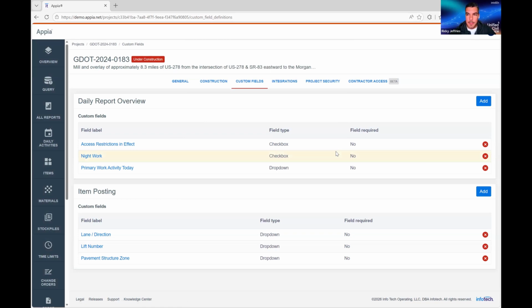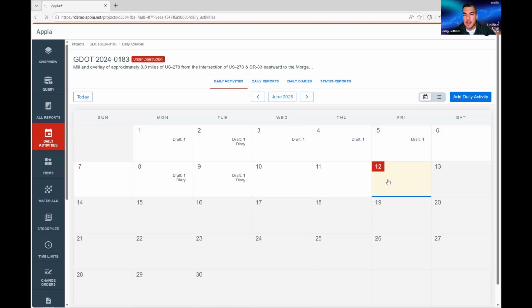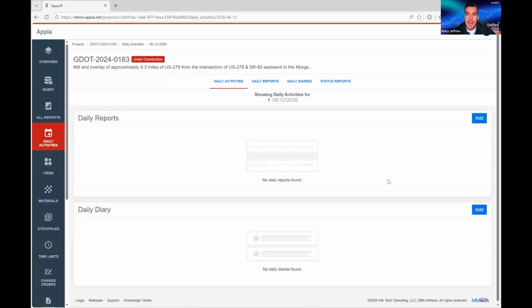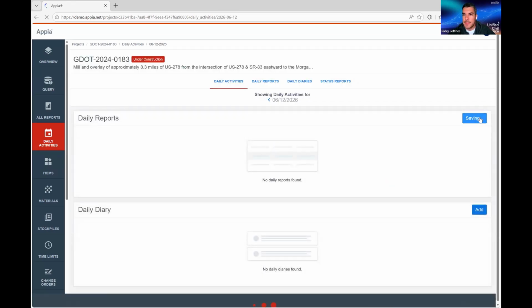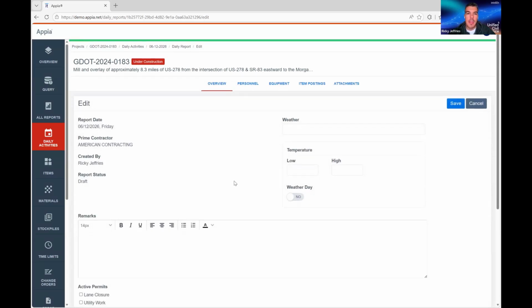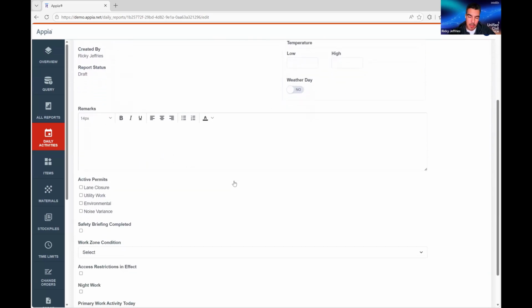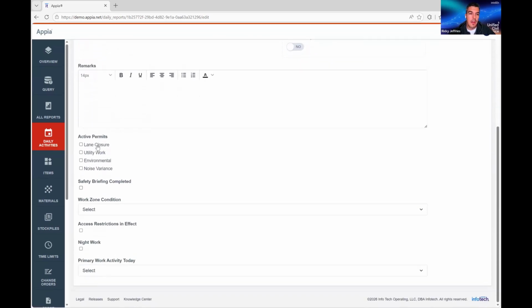Let's go see what these look like in practice. So now that we've set up our custom fields at the reference level and at the project level, I can navigate to my daily activities. I can click on today, and I can add a daily report. And we'll see that we have our standard fields for the daily report in Appia, but then below our remarks field, we start to see our custom fields.